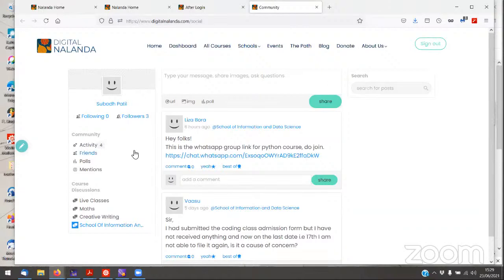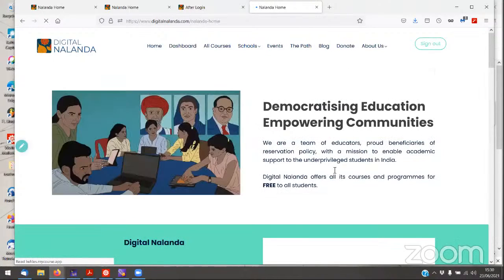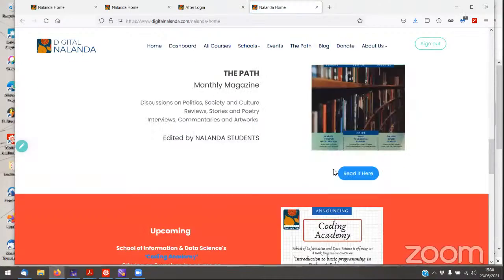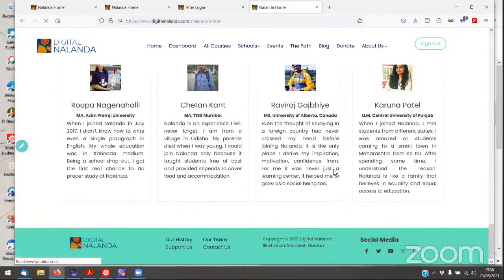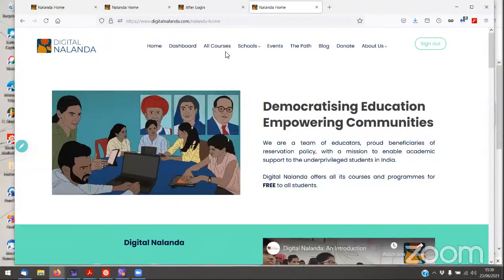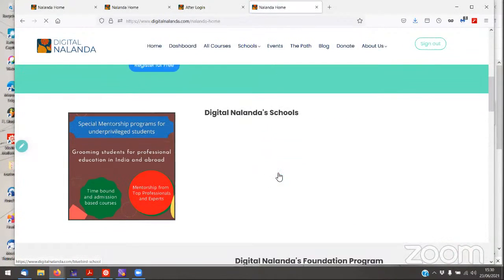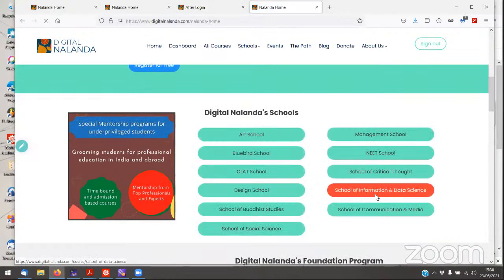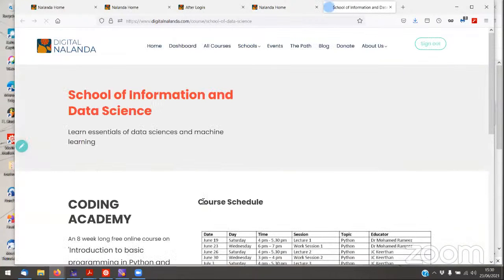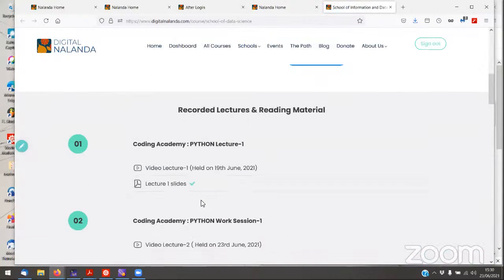But that's it. This is just what I wanted to show you guys, how to navigate the different resources on Digital Nalanda. So please do keep a lookout on the actual homepage for the course. Let's get back to the course page. Yep. So please do keep a lookout here. More and more material will be posted as things progress.